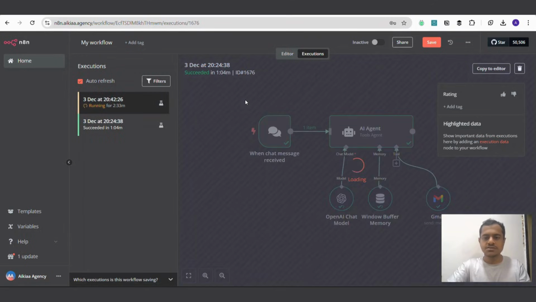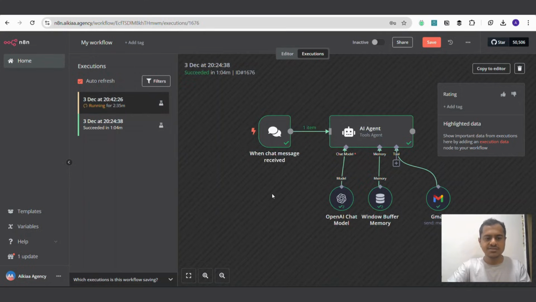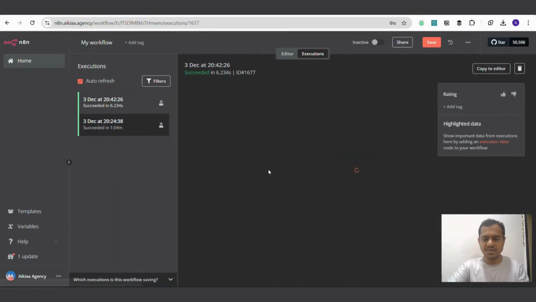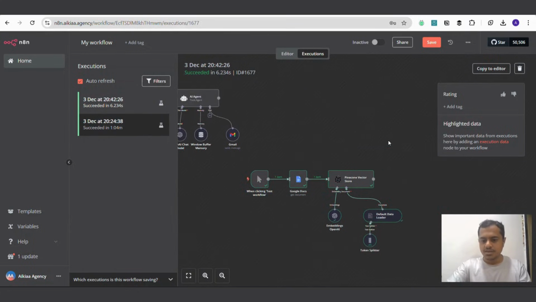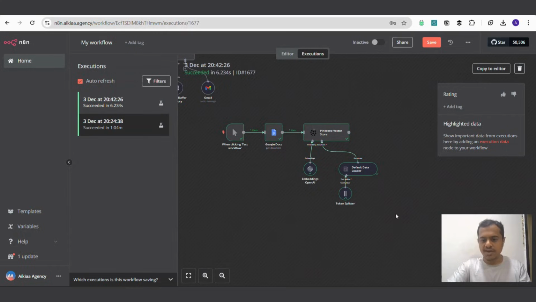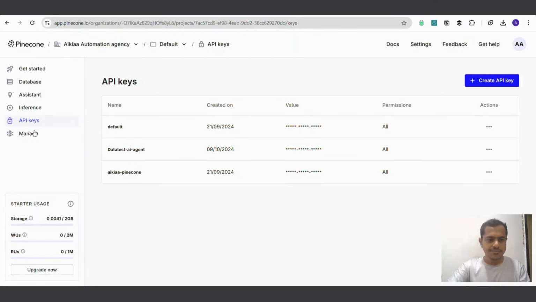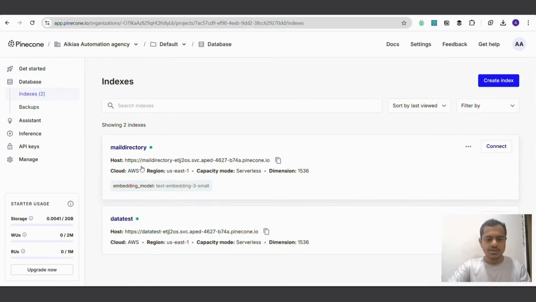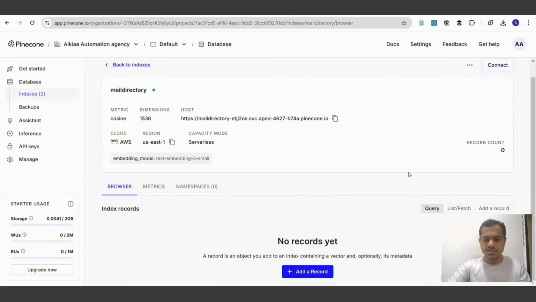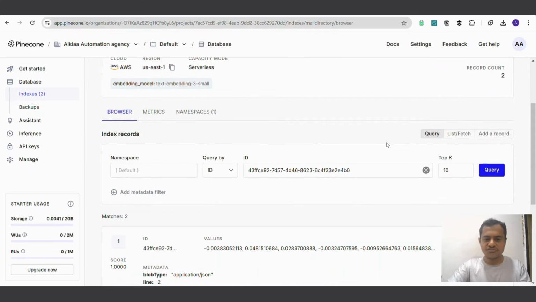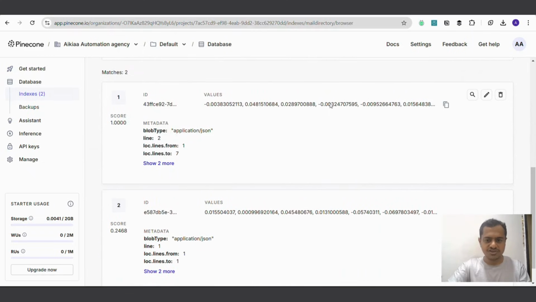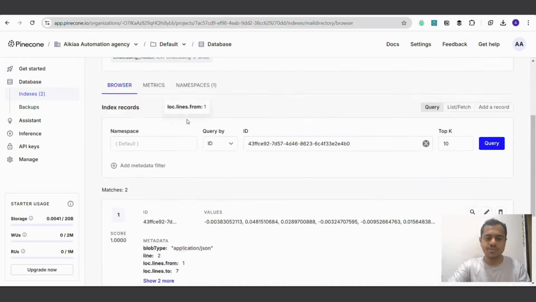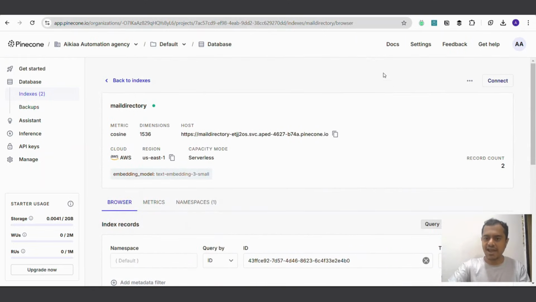So the document data is getting fetched and added into one Pinecone database. So this workflow has been executed. Now if we go to Pinecone database, here mail directory, you will see that this got filled now. It just got refreshed, but it got filled now, which was blank earlier. So our data has been added.